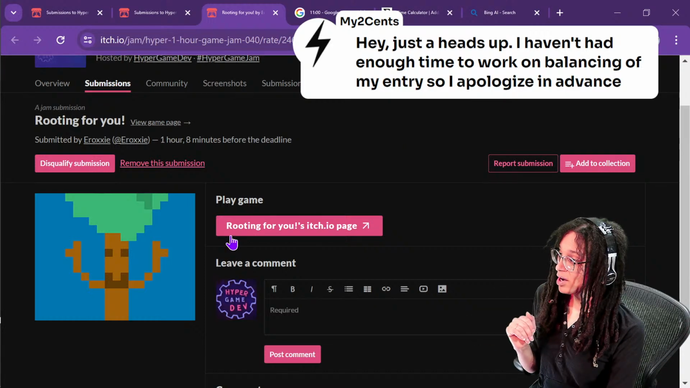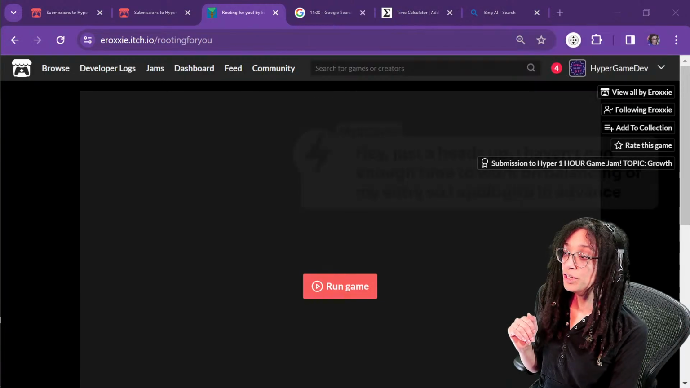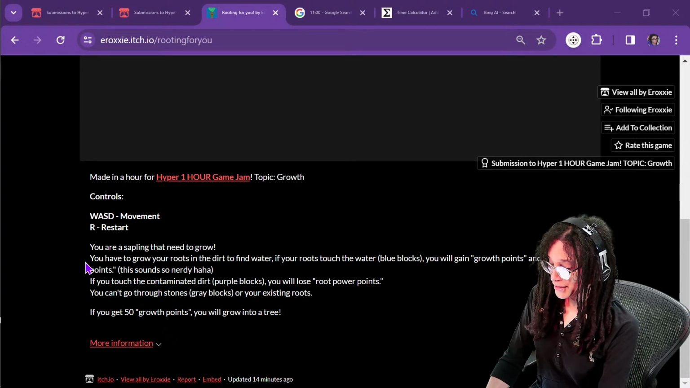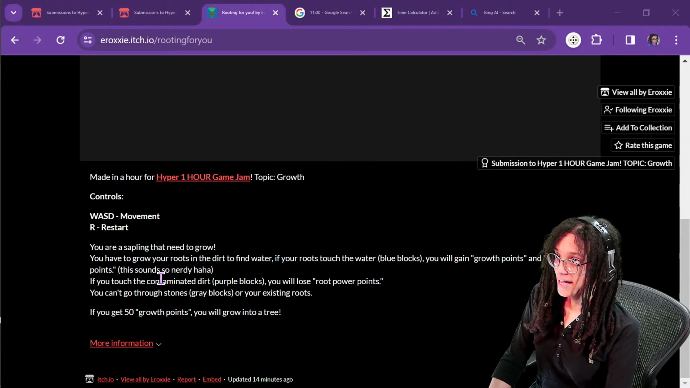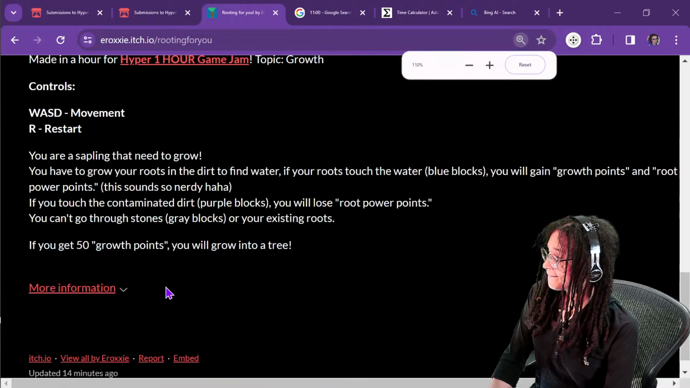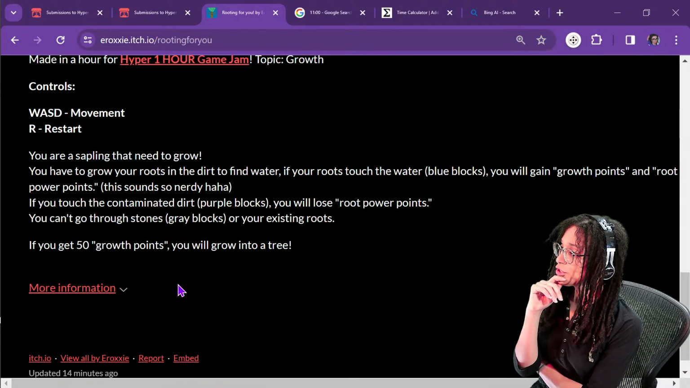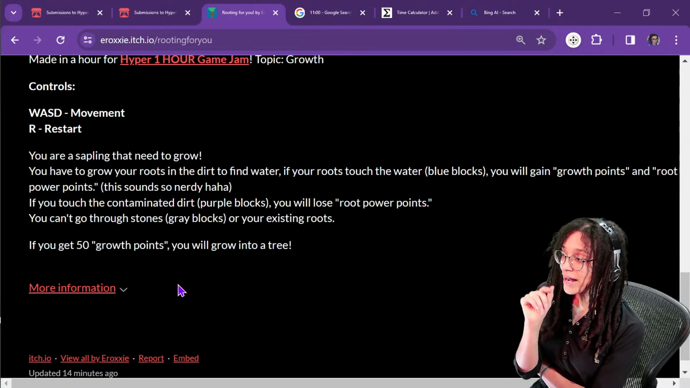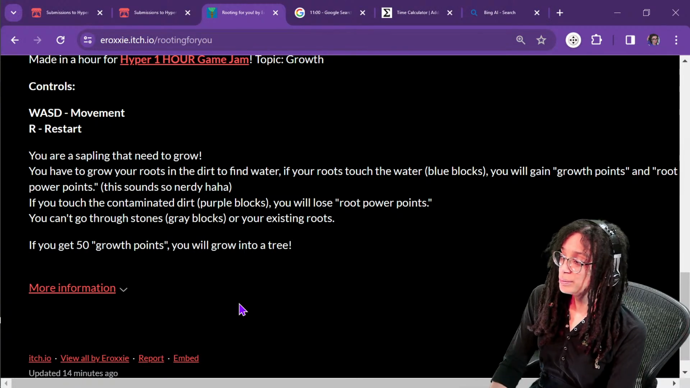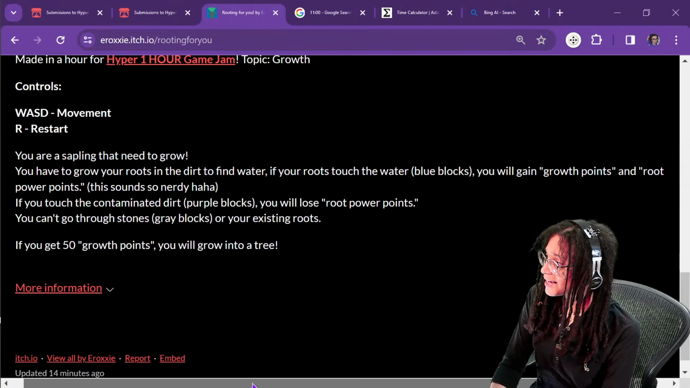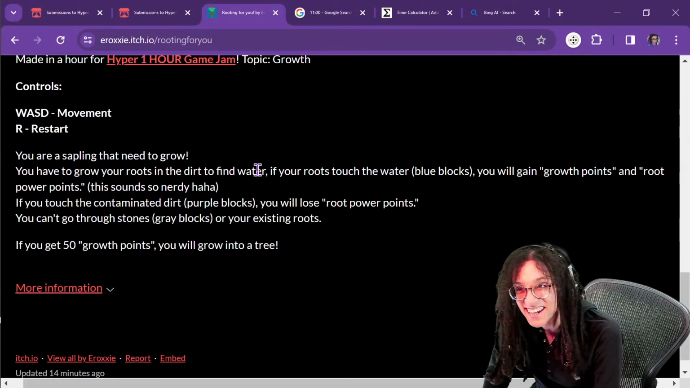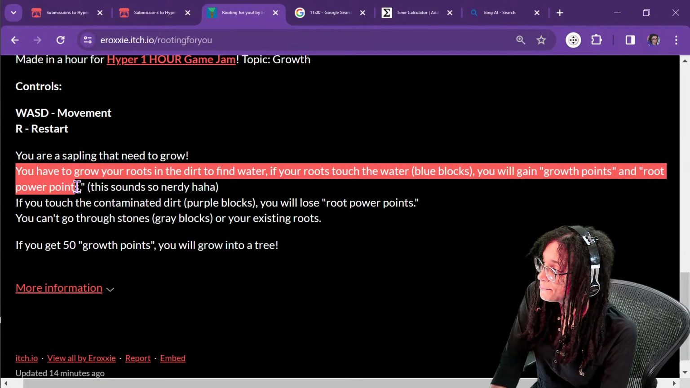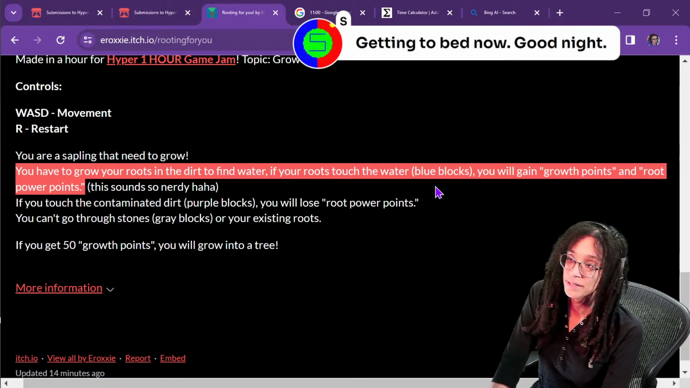Aroxy, amazing pun. Rooting for you. Love it. We got some backstory here. Also love that. WASD movement or restart. You are a sapling that needs to grow. You have to grow your roots in the dirt to find water. If your roots touch the water, blue blocks, you will gain growth points and root power points. This sounds so nerdy. I love it. I've played some games like this. This is a great game concept, and I'm actually fascinated to see how you pulled it together.